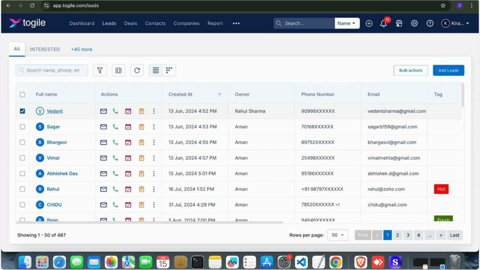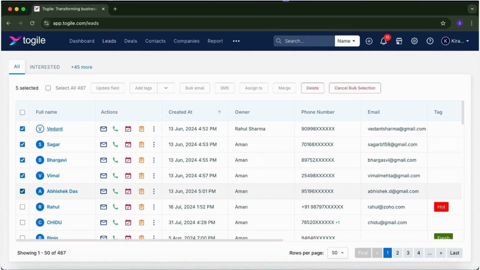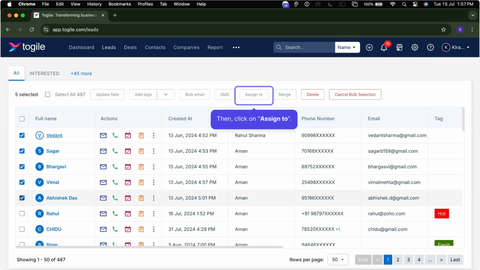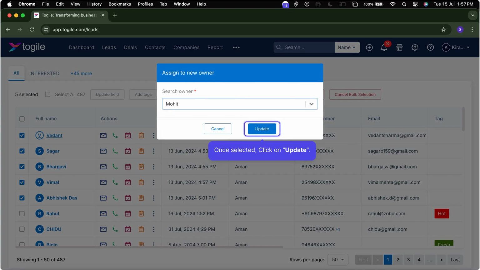You can also assign multiple leads at once. Just check the boxes beside the leads you want to reassign. A bulk action menu will appear. Then, click Assign to select the new owner. Click on Select Owner. Once selected, click on Update.